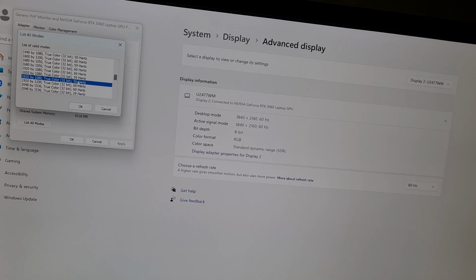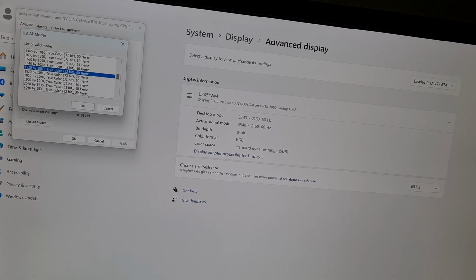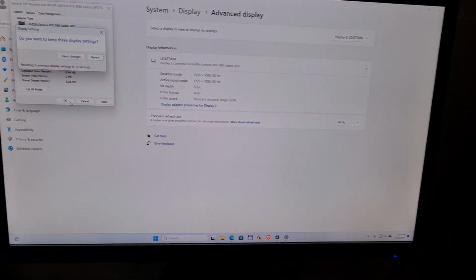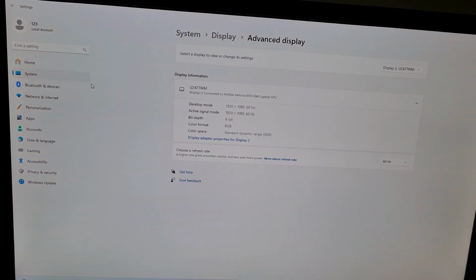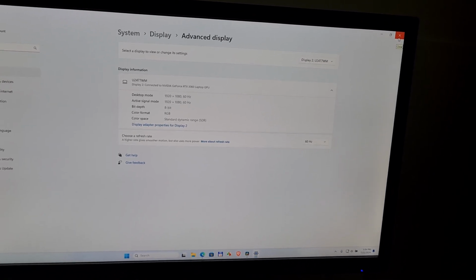1920x1080, that's only at 50 Hertz. 1920x1080 at 60 Hertz. And OK. Close it with OK. The display resolution is being modified and keep the changes. So those are the methods of changing the resolution under Windows 11.